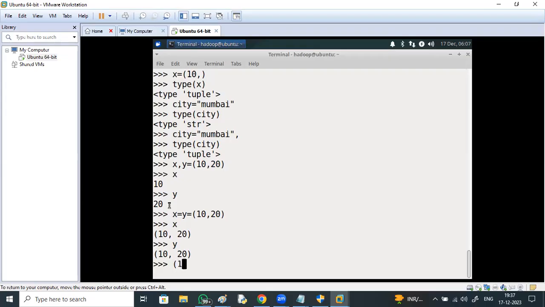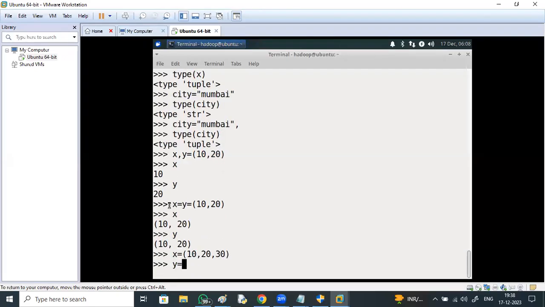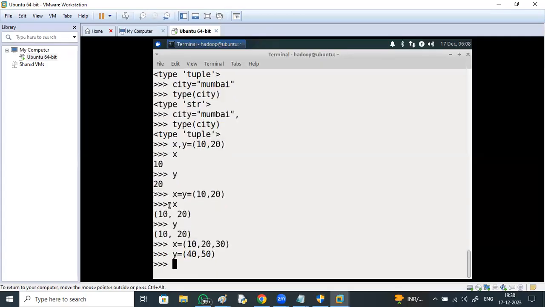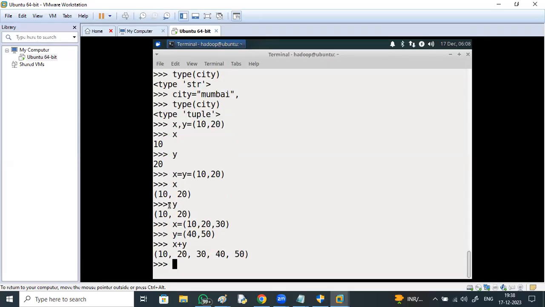I got a tuple 10, 20, 30. One tuple. x equal to 10, 20, 30. y equal to 40, 50. What is x plus y? 10, 20, 30, 40, 50. Union operation.